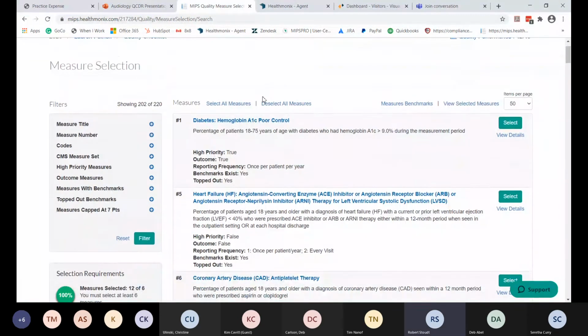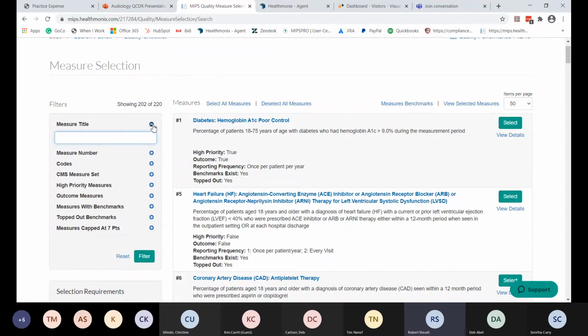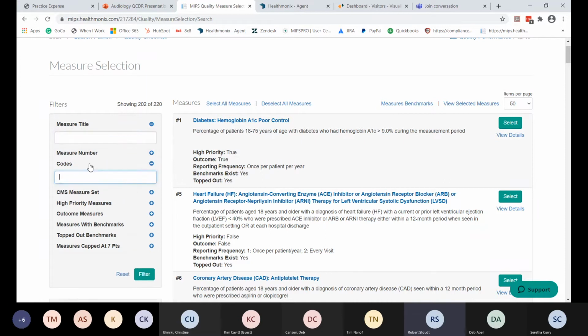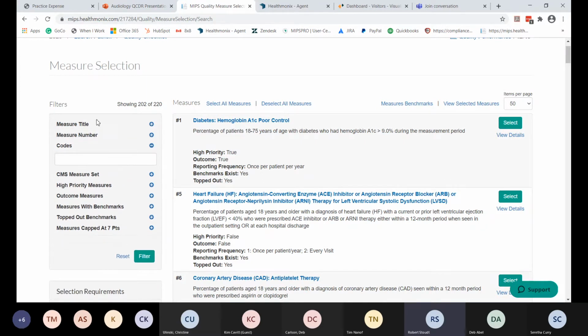So these are all of the measures that we had available for 2020. The filtering on the left here allows you to search by a bunch of different titles. You can search for the title itself, so measure 113, I could search that. Codes, if you have a commonly billed code that would be connected to one of these measures, you could just type in that code, see all the measures that connect to that.